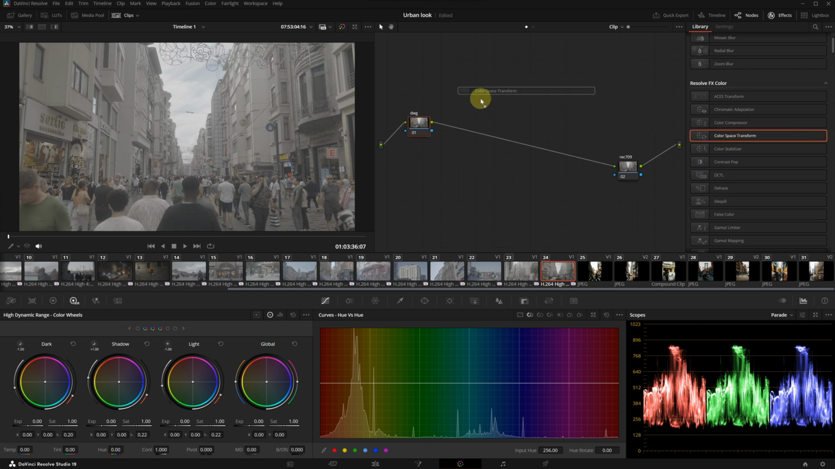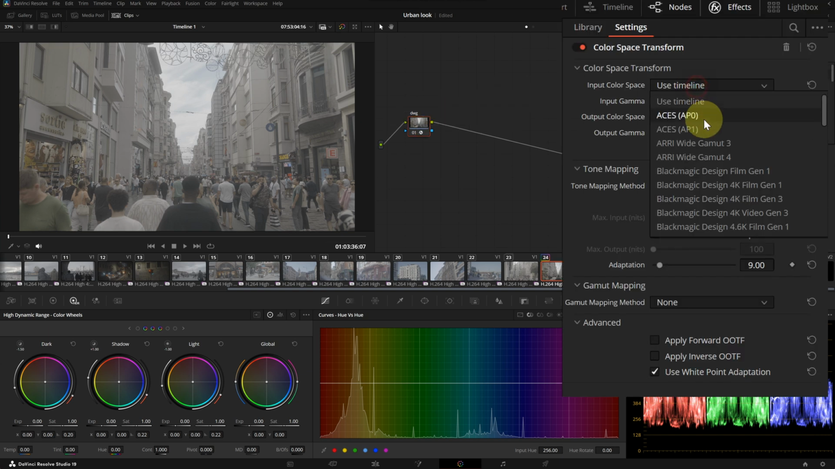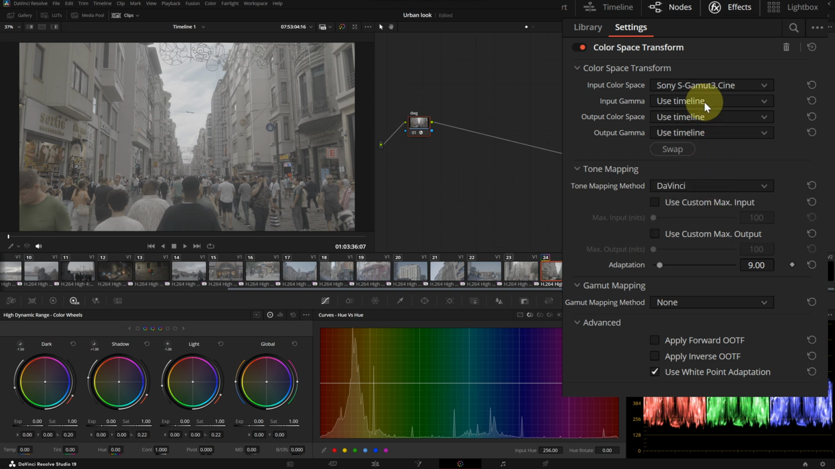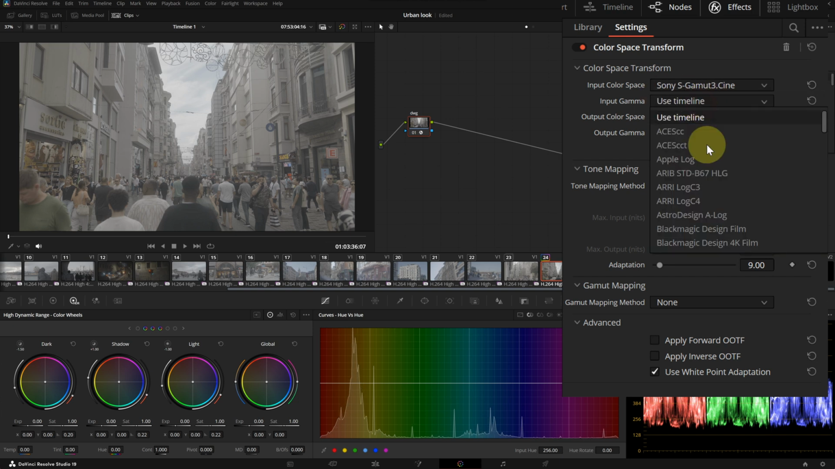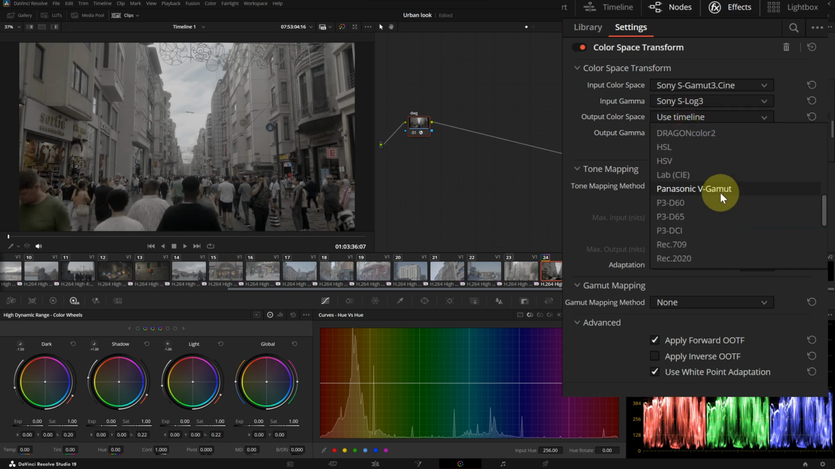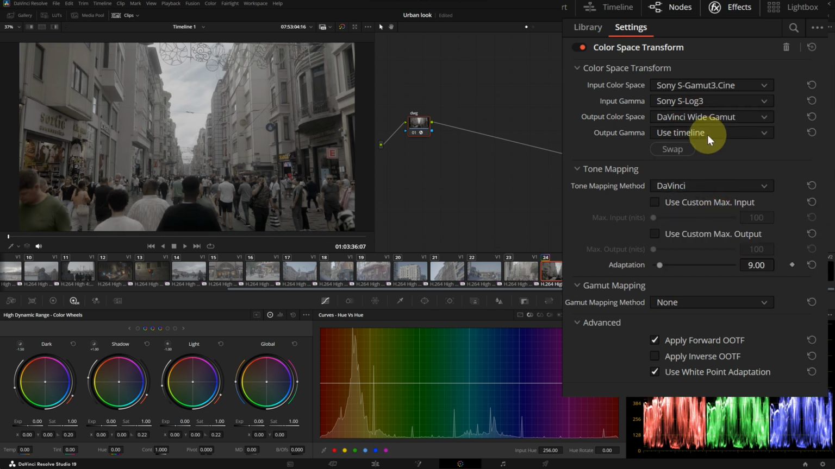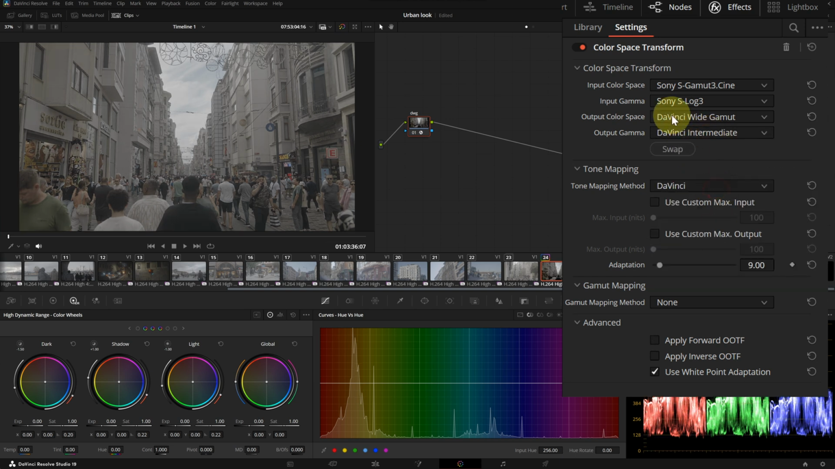The first step, of course, is to transform our footage from log to Rec 709 using Color Space Transform, which is CST. I will apply the CST to the first node for input color space. Since this is Sony footage, I will select Sony S-Gamma 3 Cine, and for input gamma, I will select S-Log 3. The output color space will be DaVinci Wide Gamut, and the output gamma will be DaVinci Intermediate.